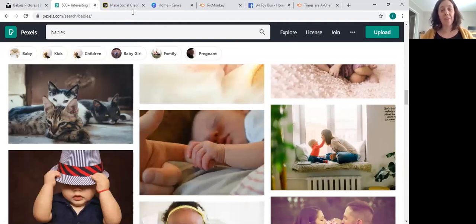So I think the best thing to do, what I always tell people, go and explore these sites, see what's available. Sometimes in a pinch I'll download a whole bunch of pictures of children or infants, so I kind of have them in a folder. They're great sites to check out.